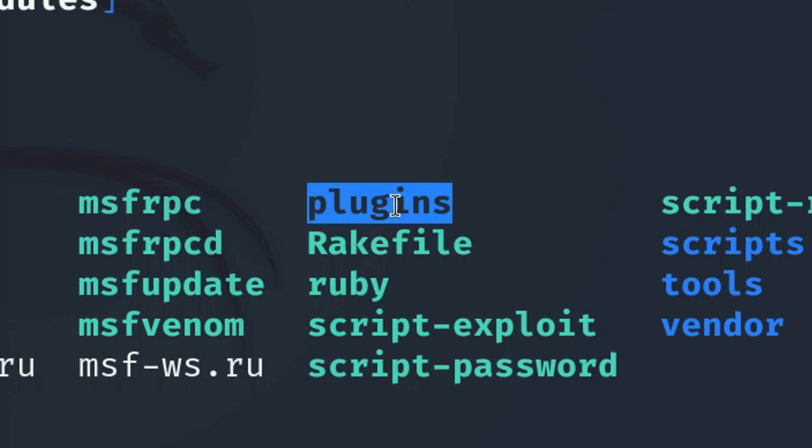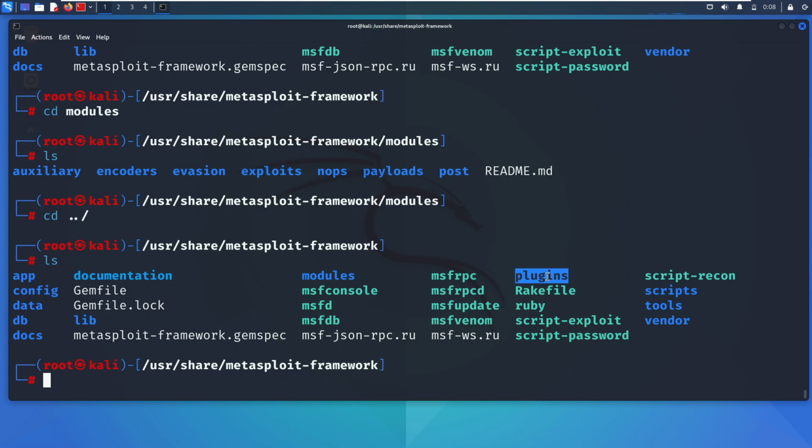This one's super useful because it's where you can add in third-party tools like Nessus, Nexpose, and Nmap plugins to work seamlessly with Metasploit. Okay, now that I've explained these directories, can you do me a favor? Open up your Kali Linux, then head to the Metasploit directory and check out all these files.